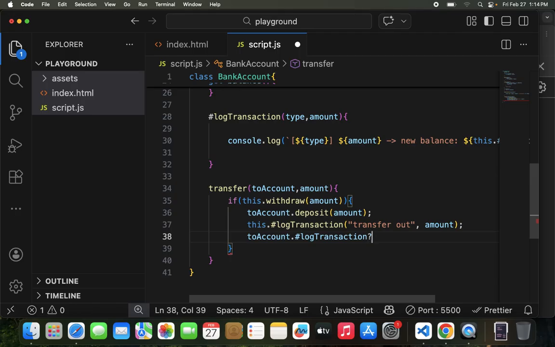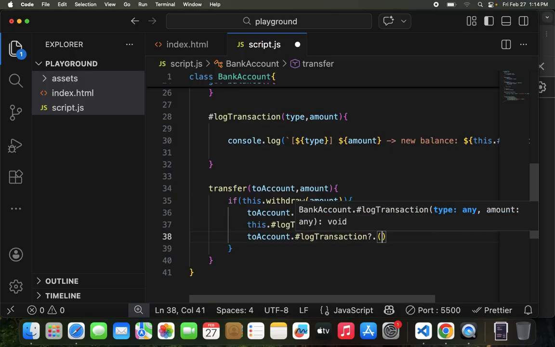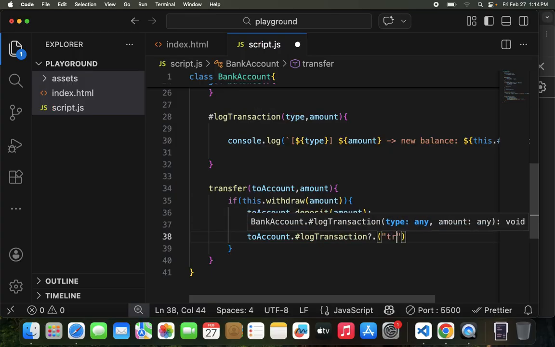Okay, so we have this, what is it called? I can't remember. What's the name called again? Optional null or what? So here we have transfer in. That's the type, and then obviously we have to pass amount like that.